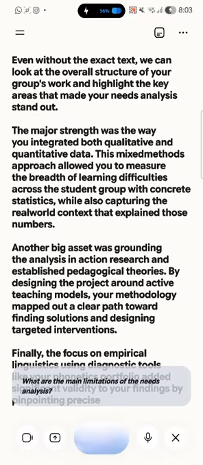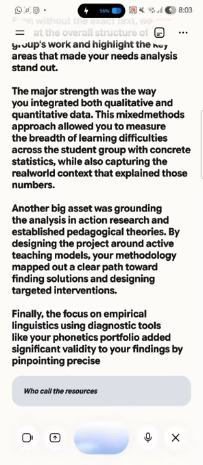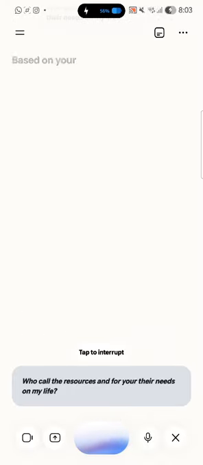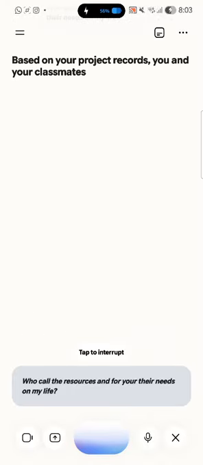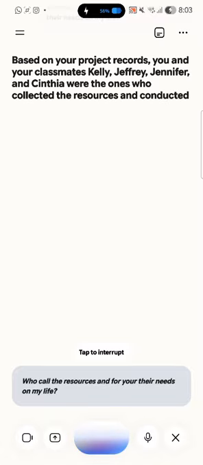How could the resources improve their needs analysis? Based on your project records, you and your classmates Kelly, Jeffrey, Jennifer, and Cynthia were the ones who collected the resources and conducted the analysis for that project.